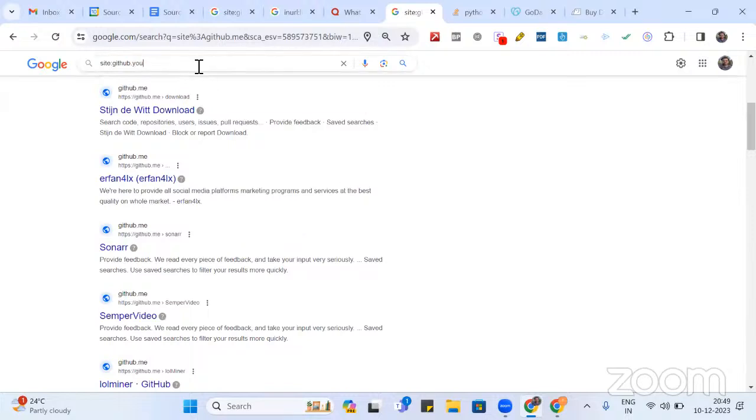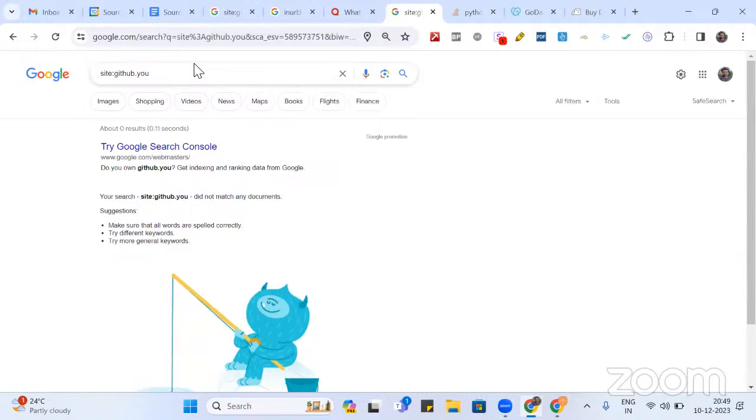github.u is not existing. We do not get the result. But is this correct or wrong? Syntactically, is it correct or wrong? Correct. Syntactically, it is correct because it is making that web link, something dot anything.